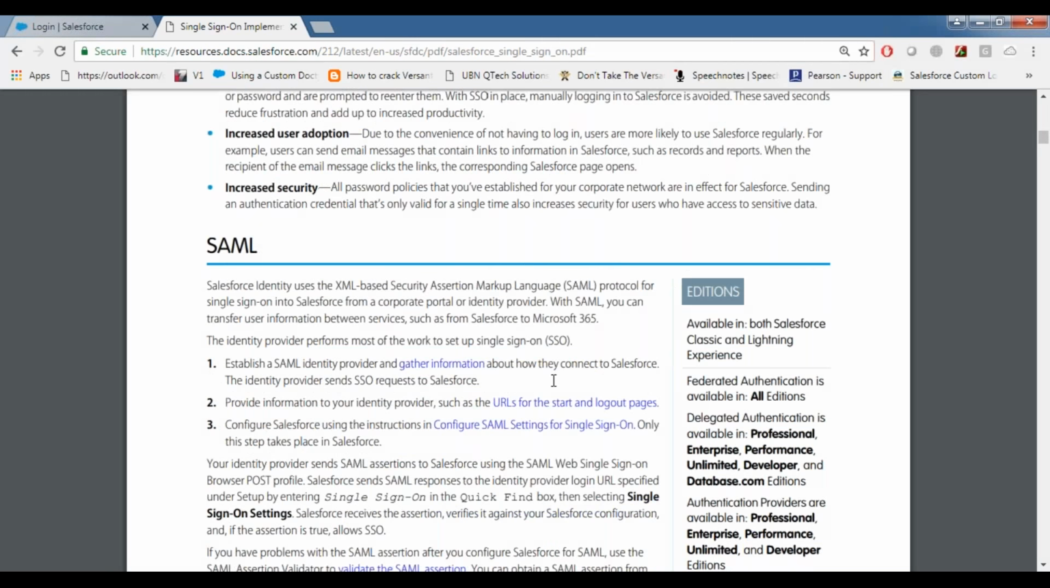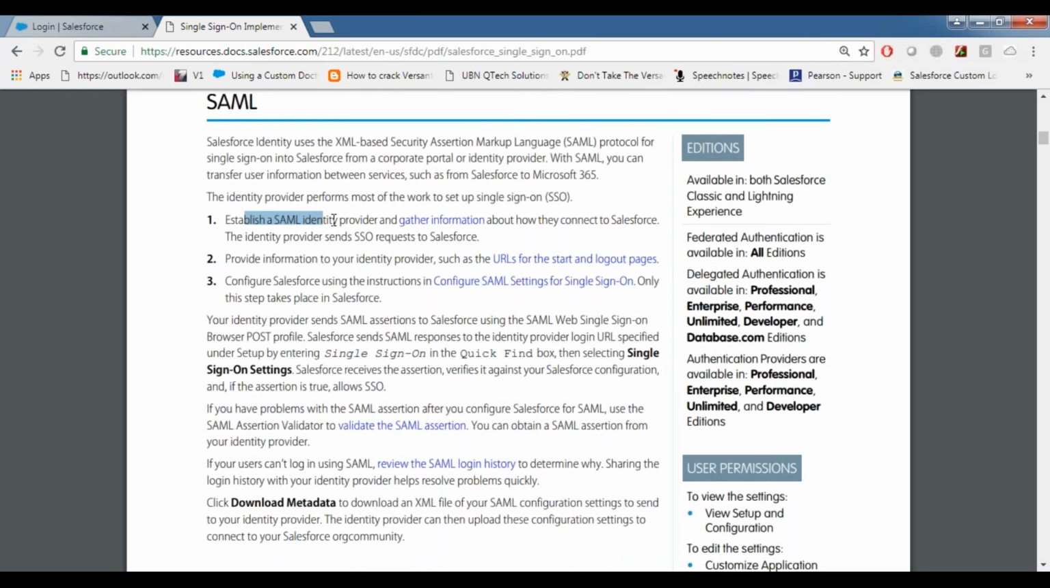So first we have to establish a SAML identity provider. And then we have to create a connected app, the next step. And then we have to give the start and logout URLs. And then we have to configure the single sign-on.